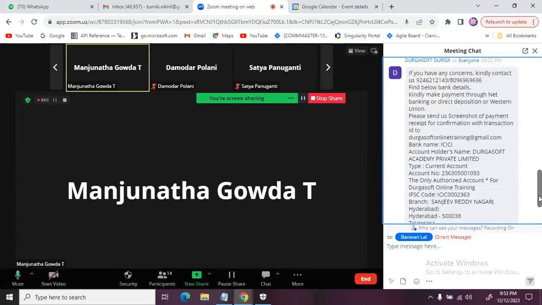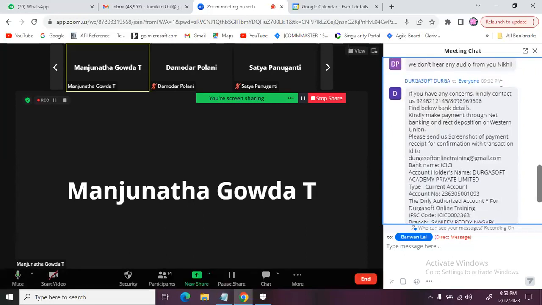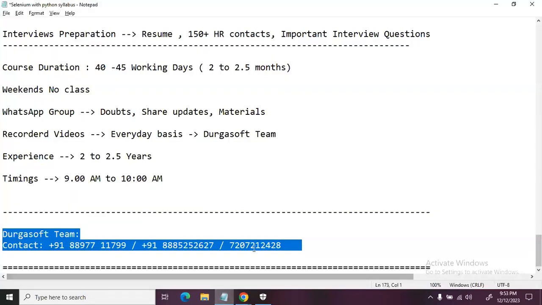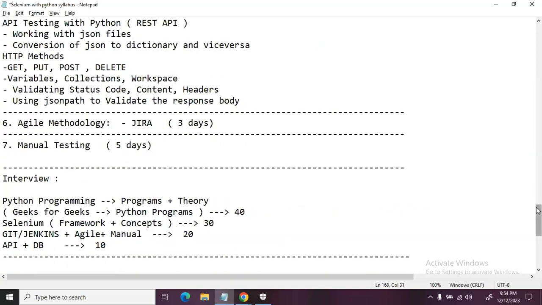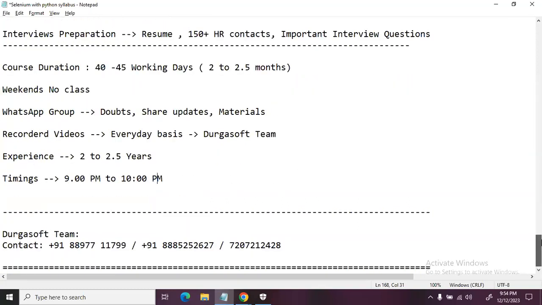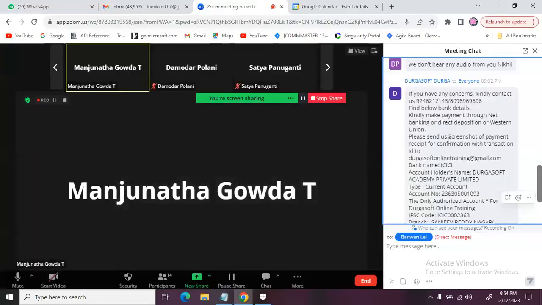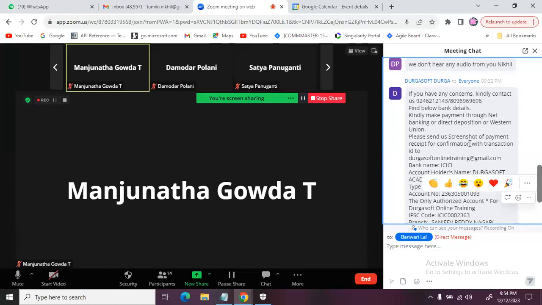You mentioned 9 a.m. to 10 a.m.? That I have to change because that may be the previous batch. It's PM. Every communication will be done through the Durga Soft team, through emails and numbers. You can also contact their number, please note this number.